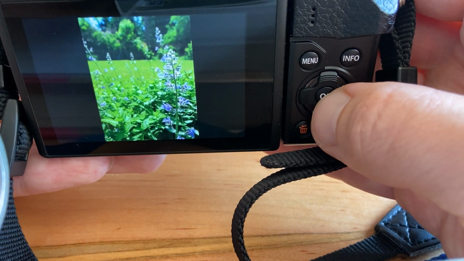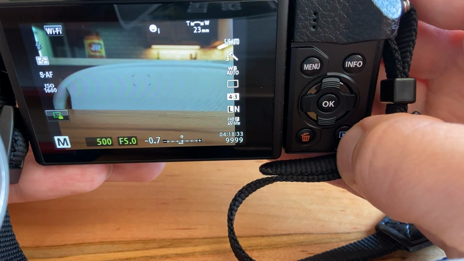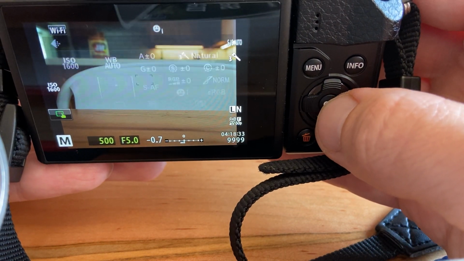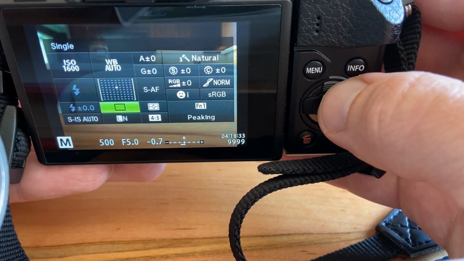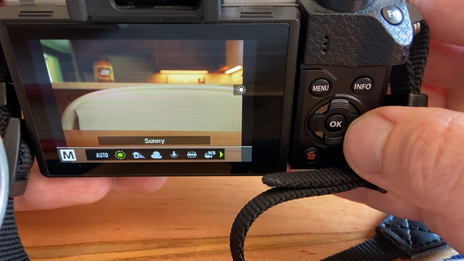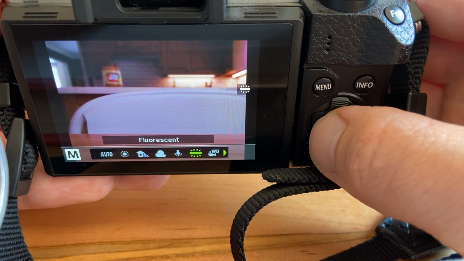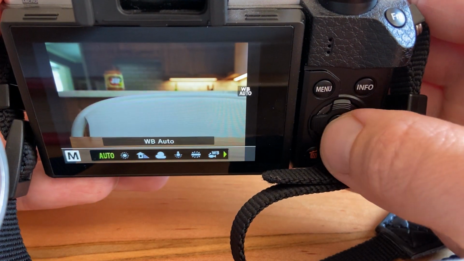And then finally, the white balance. Get into the white balance here. Right now it's set to auto, but we can go through and it has a whole range of settings depending on our needs. So we're going to leave that at auto.